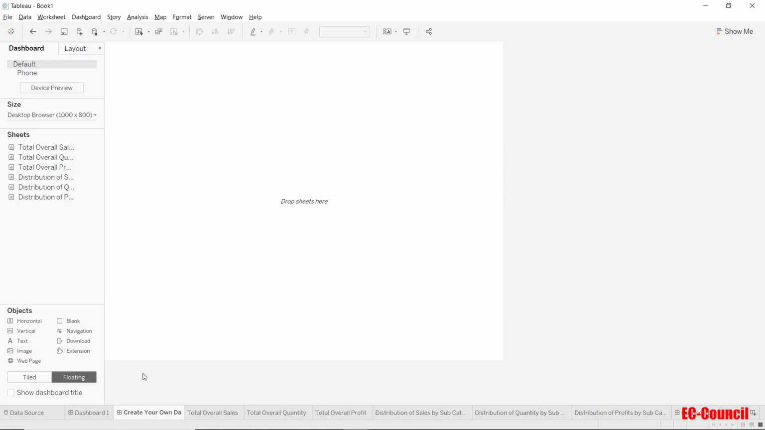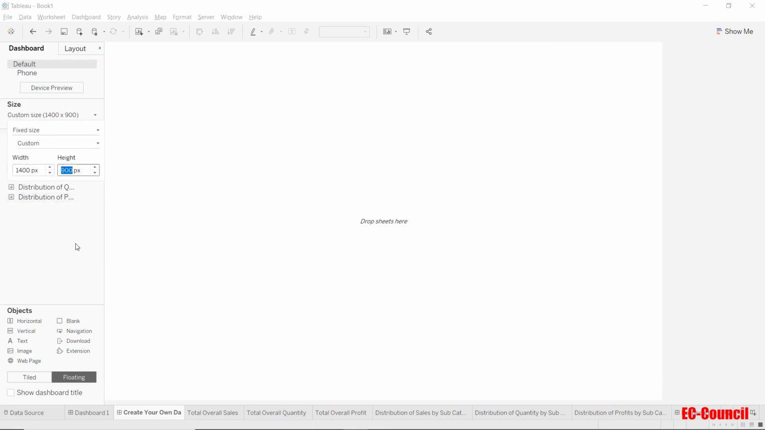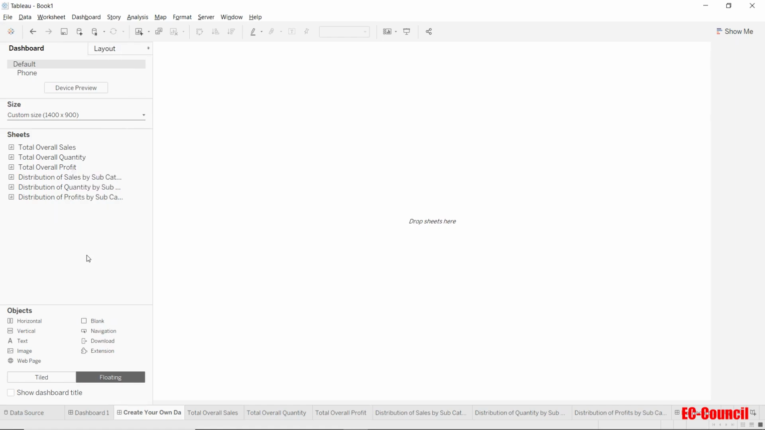Once we have created all of these sheets, we will quickly set up a new dashboard. Let us use a fixed size of 1400 by 900 pixels. That is, the width is set to 1400, whereas the height of the dashboard is set to 900 pixels. We will quickly develop a dashboard using the tile layout by dropping the sales, quantity and profit sheet one by one onto this canvas.